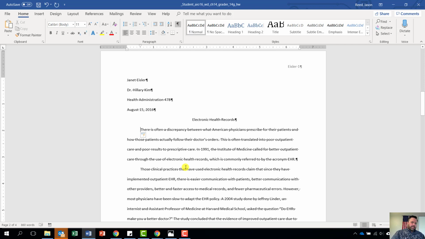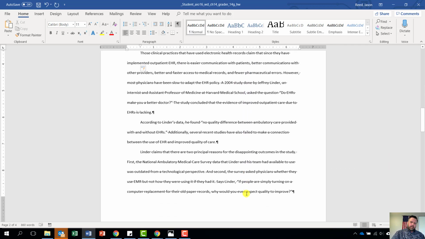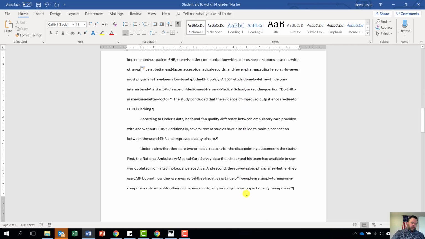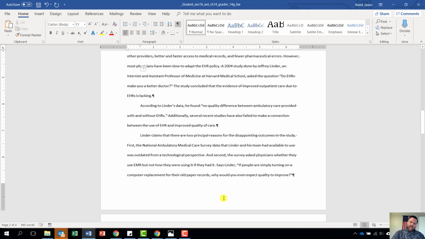On step number 10, it says at the bottom of page 2, in the next to the last line of the text after the period, "if they had it." So we're going to look here, "if they had it," right here. So let's put our cursor right here after the period. And once our cursor is right after this period, we're going to insert a footnote.